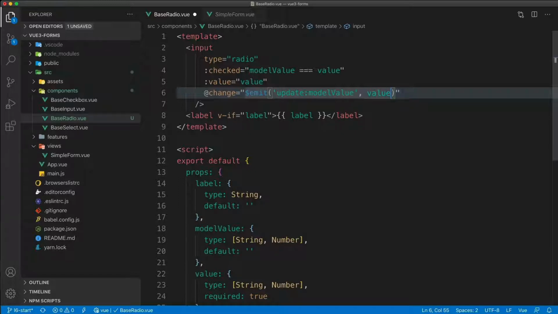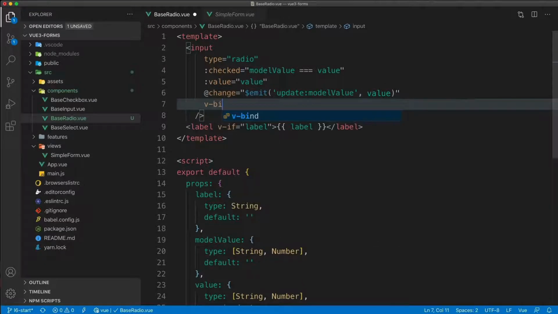Finally, because we removed the hard-coded name attribute, we need to make sure that the developer using this component is able to set attributes like name on our input. So we will use v-bind="$attrs" on our input like we learned when we were building our base input component to be able to allow this attribute injection into the correct element.